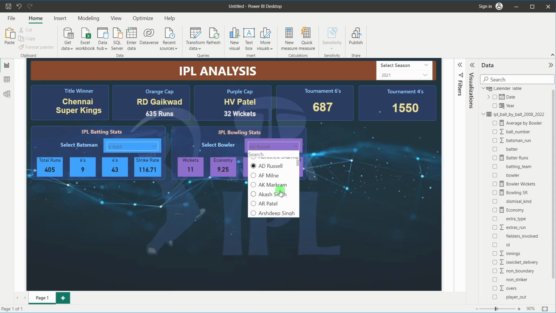You can see it here. Or we can see it for Axar Patel: 15 wickets, and the economy was very good, 6.57. Likewise, you can see the statistics of different bowlers in different seasons. If you want to see it for all the seasons, you can do that also. So this gives us multiple options, multiple ways to look at the data. All right, so now next we will go ahead and design our pie chart.